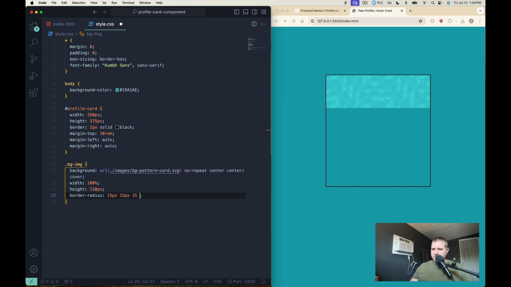So let me just show you. If we do 15 pixels all around, see the top and the bottom, we just want the tops, not the bottoms as well. Remember, we just have this border here just to show you where the card is. So this won't be here. We want this curved. So let's take away these last two for the bottom.